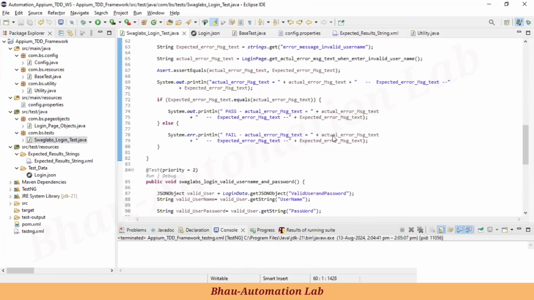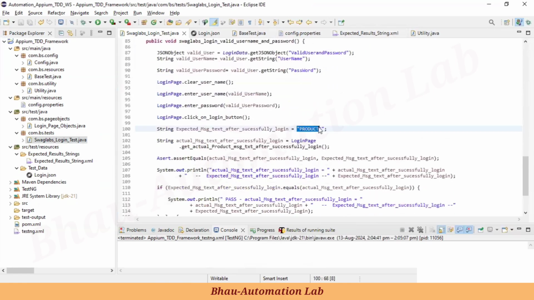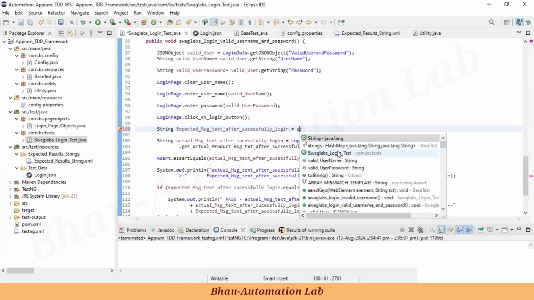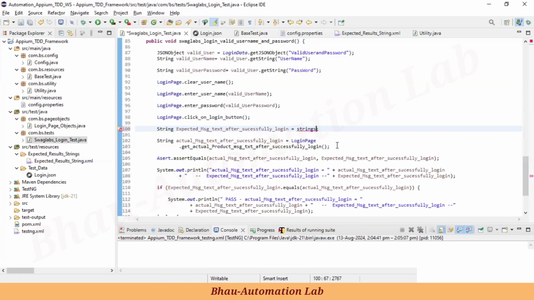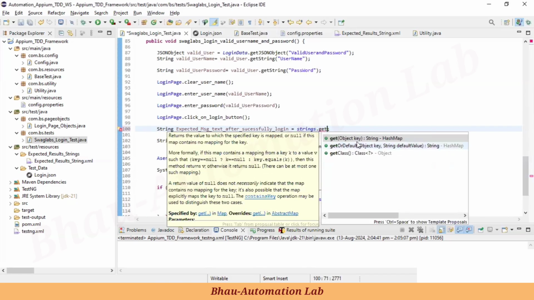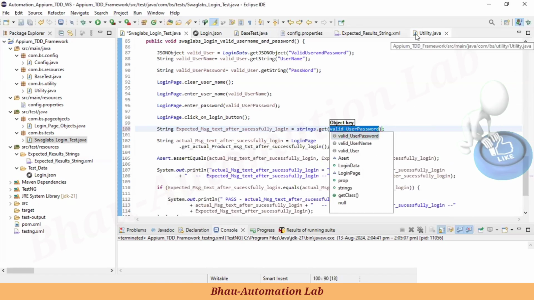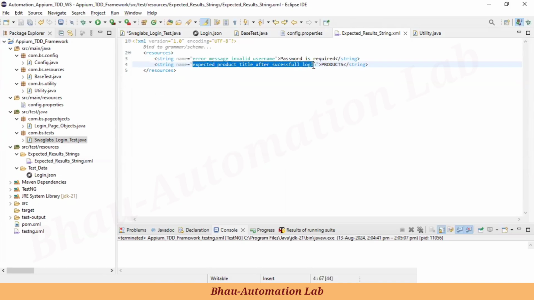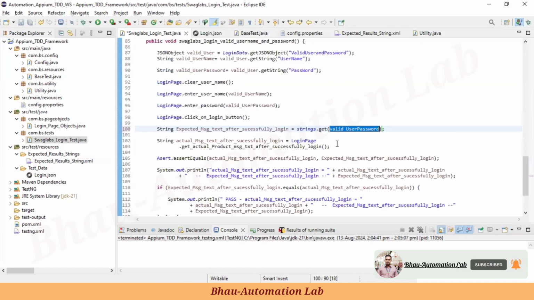And in the same way we require the products title here. Okay, the products expected result string. So let's type here string again, string from hash map, right? String dot strings dot get. Now again the object key. What object key is required right now? It is this one, expected product title after successful login, right? So it should be written products. So come here and let's pass this one.